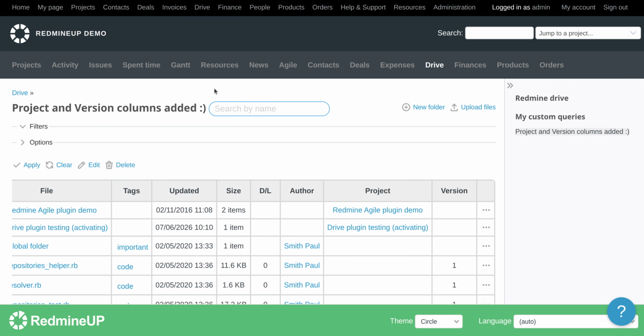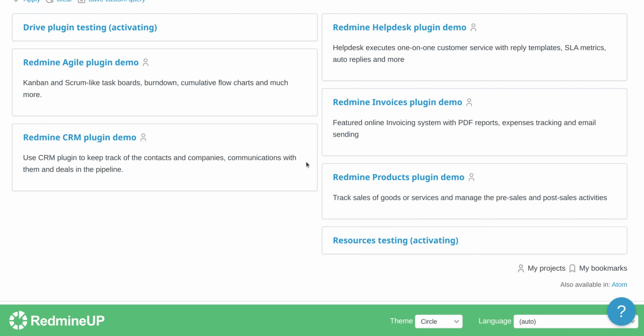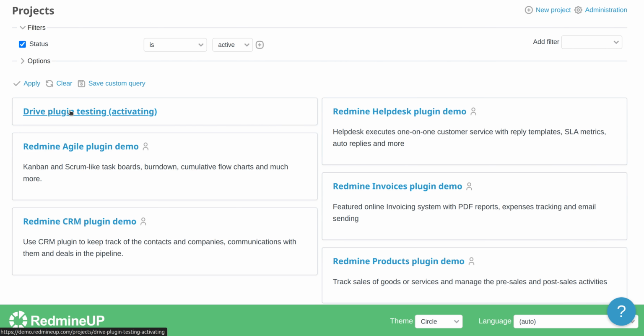And one more thing that I want to make your attention about. So we were now saving queries globally for the Drive plugin from all projects and all files and folders. But this thing could be also done on a project level because Drive is existing in both ways, globally and on a project level. So on a project level, you have to just click on projects and then scroll down to the project where your Drive plugin is enabled and where your Drive files are located.